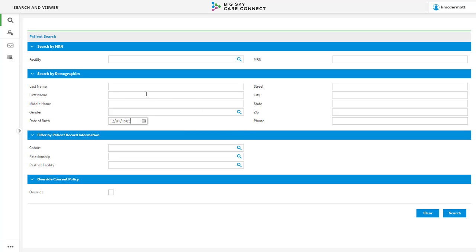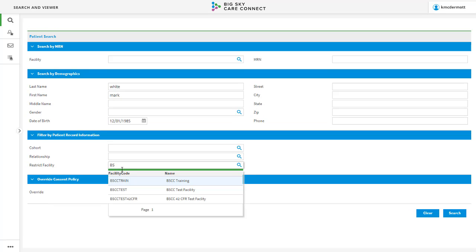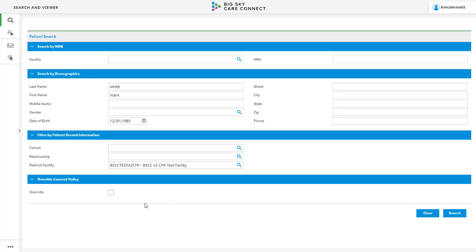Note: the minimum search criteria for demographics is the patient's first name, at least 3 characters, and the patient's last name, at least 4 characters. Or you can enter at least 1 character of the patient's last name and the date of birth. You can also restrict the patient demographics to a specific facility in the patient record information section. You must still meet the minimum search requirements for the patient search.